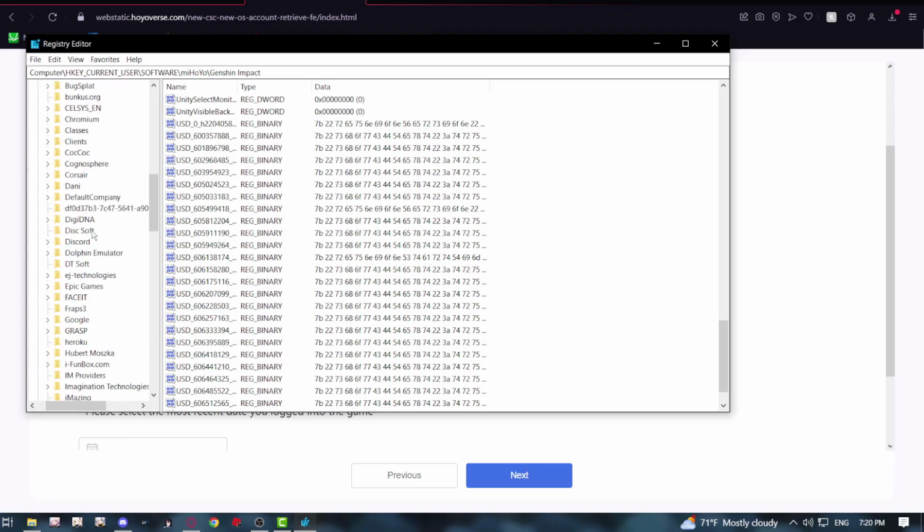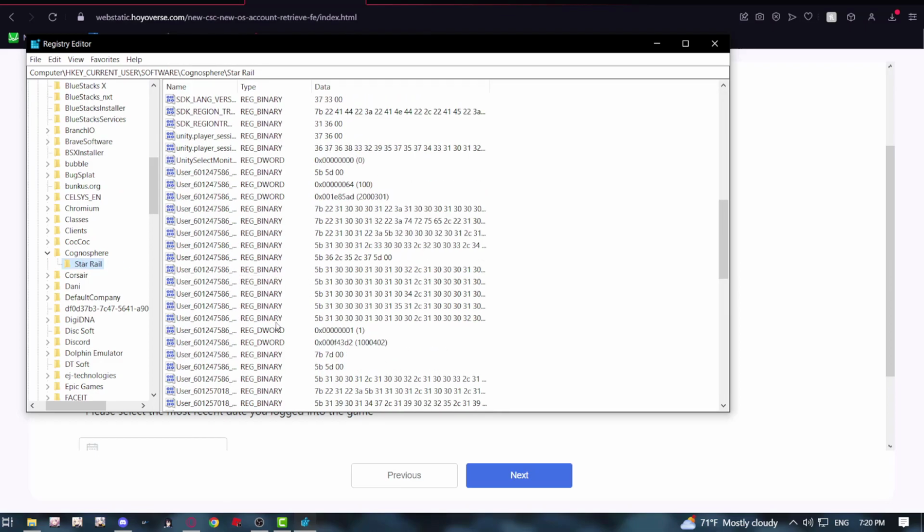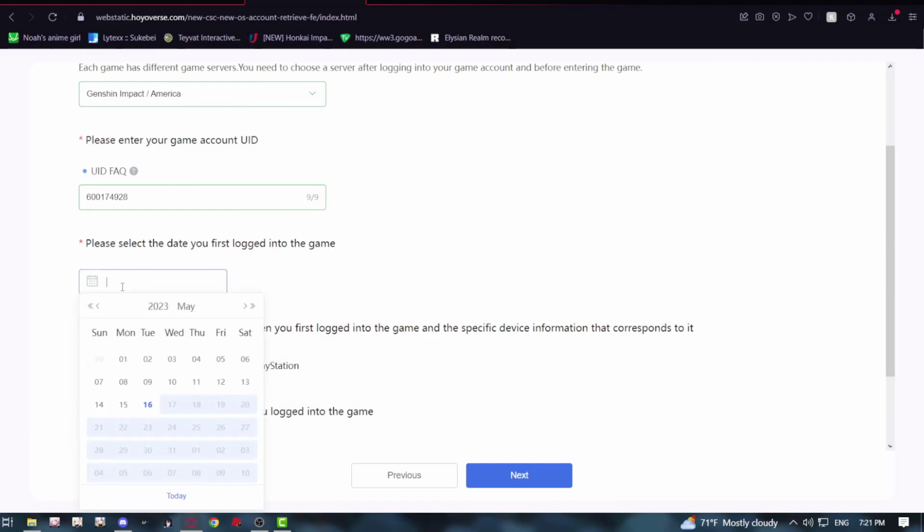For Star Rail, you go to Cognosphere. Sorry, I should go back to the beginning, but you go to HKEY_CURRENT_USER, Software, and then for Star Rail, your UID will be like right here, right? And then for like Genshin and Honkai Impact, it'll be in the miHoYo folder. So just put your UID in, and then the date that you first logged into the game.